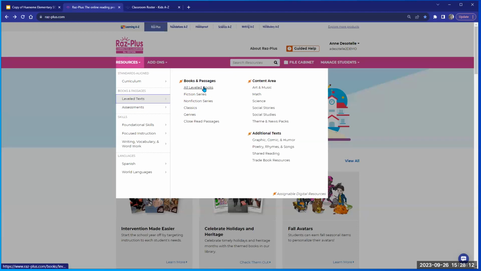So I'm going to start in the level books just so you get an idea, but you can see we have content area text and some additional text here. I will tell you, I love the graphic comic and humor books. Those humor books have a lot of wordless books and books with those thought bubbles. They're very funny. My kids love them.